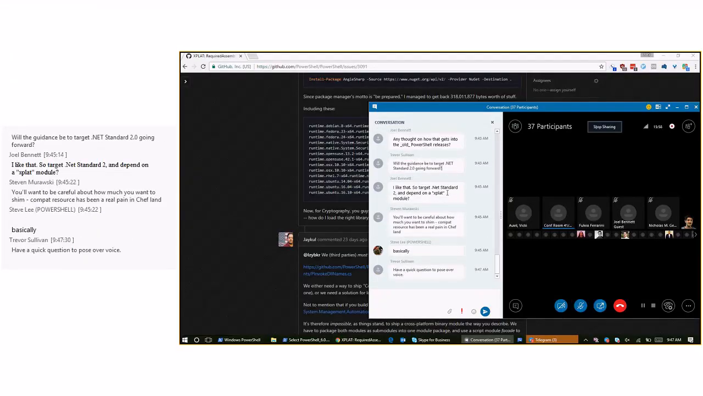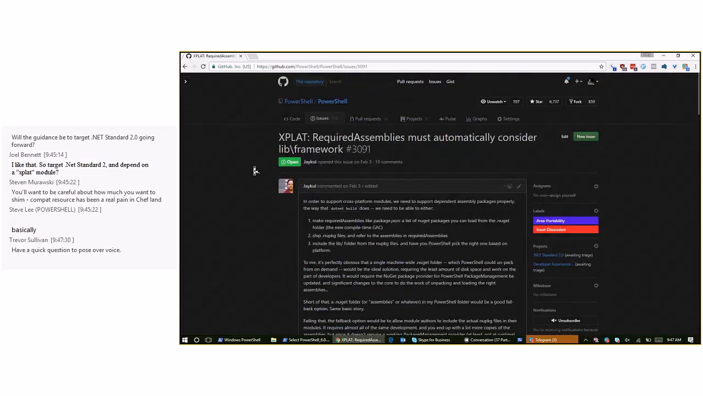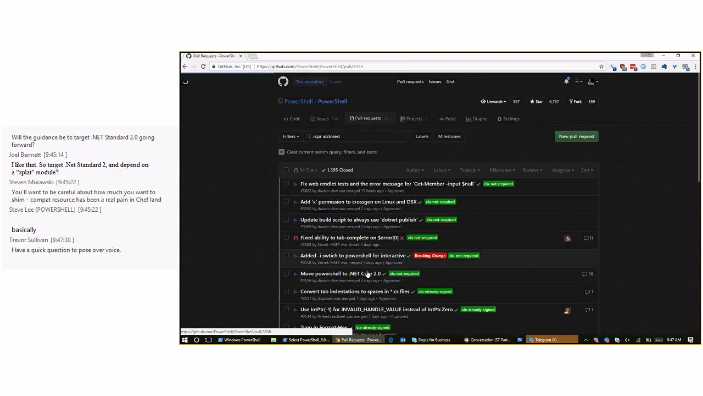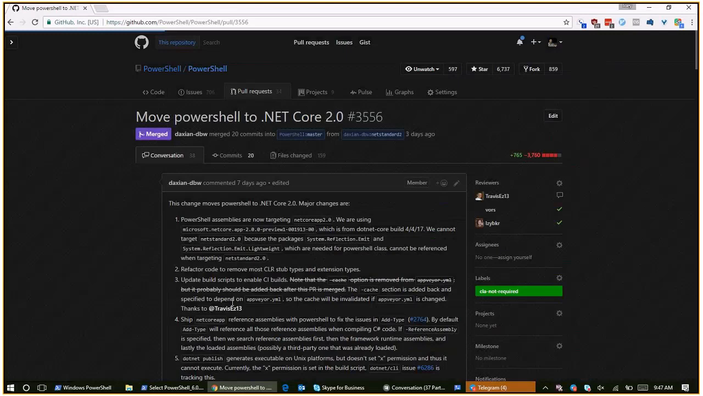So for anyone on the call who is a module author, the nightly builds are already building against .NET Standard 2.0. So you should be able to test it out today. Not the latest, not the Alpha 18, but the Beta 1 will be. But if you get the nightly builds, those should all be built against .NET Standard 2.0. Yeah, so this was our glorious pull request that got merged 3 days ago. Thanks to Dongbo for all of his hard work here. Our next alpha, or I guess it's probably going to be our beta one, the next one that gets released will be a .NET Core 2.0 based application.